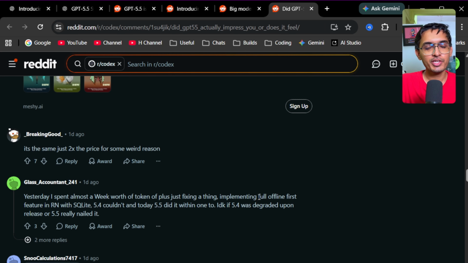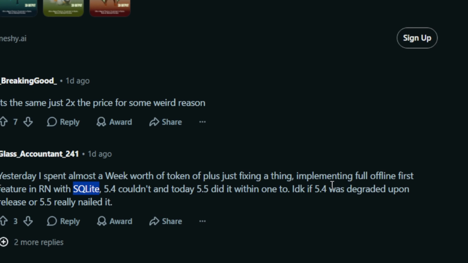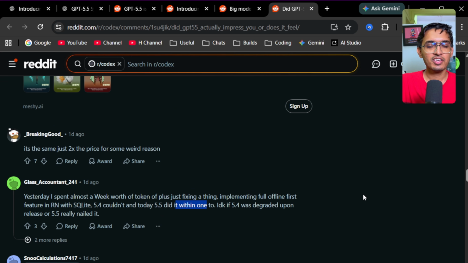Some developers are already implementing full offline-first features in SQL using React Native, and the 5.5 model was able to do it in one shot, but the 5.4 model was not able to do it. Syncing a local SQL database to a front-end system is not that straightforward. It requires state management and connections with the different SQL servers, and GPT 5.5 is able to bridge that gap perfectly.